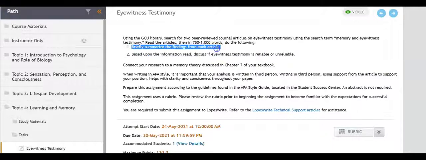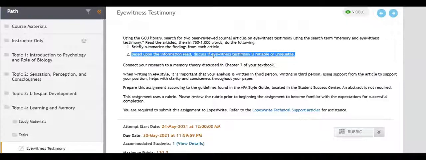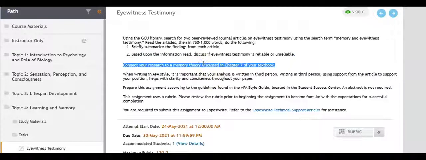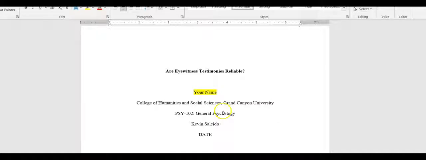Okay, and I'll show you how to break this up into three different sections. One section is going to be the summary of one article. The second section is going to be the summary of the second article. And then the third section is going to discuss this part. Based on the information you read, is eyewitness testimony reliable or unreliable? All right. And then you want to connect it to a memory theory. Okay. So let me show you the example to keep it very basic and simple.